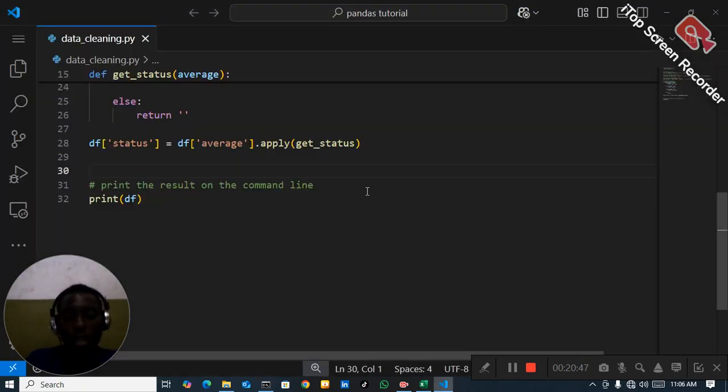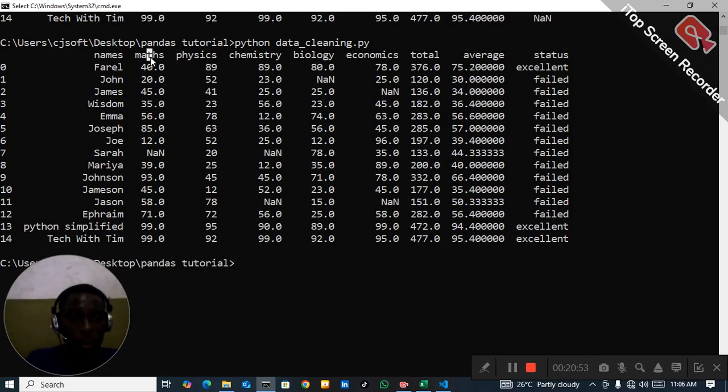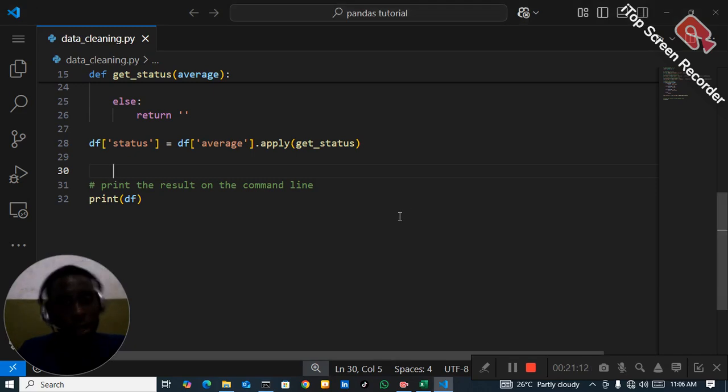Now let us head into the data cleaning using the pandas method. Now we want to work on this math, physics, chemistry. We want to work on them. We want to remove these empty rows, I mean empty cells. We want to remove all of them.